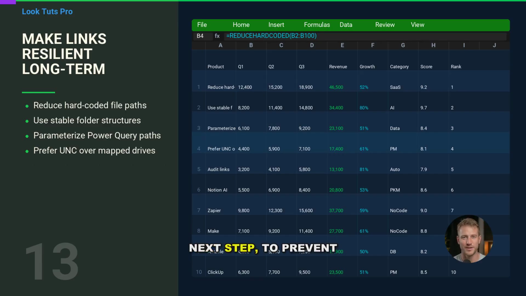Next step. To prevent this problem from coming back, aim for fewer hard-coded paths. When possible, keep related workbooks in a stable folder structure, and avoid deep nesting that changes often. If you must link across files, consider using a shared root folder and consistent naming. For Power Query, use a base path parameter so one edit updates everything. For drop-down lists and small reference tables, it's usually better to store them locally rather than linking to another workbook. And if you share the file with others, prefer UNC paths over mapped drives because drive letters vary by user.